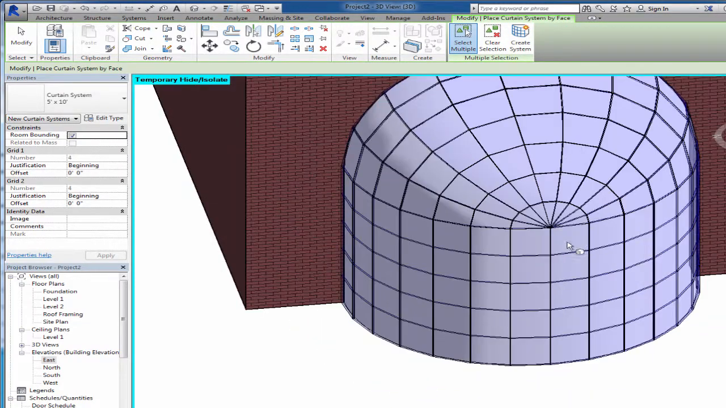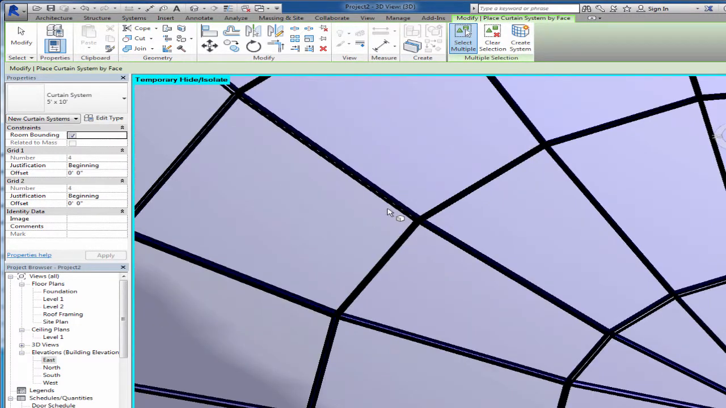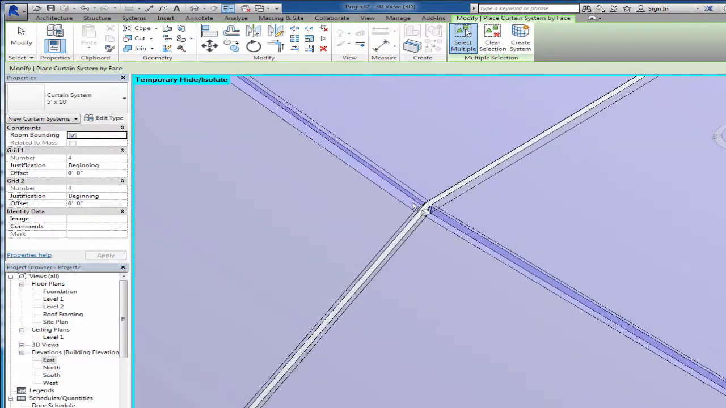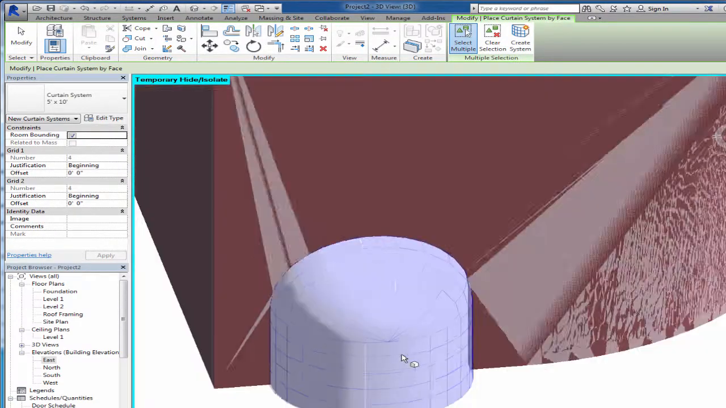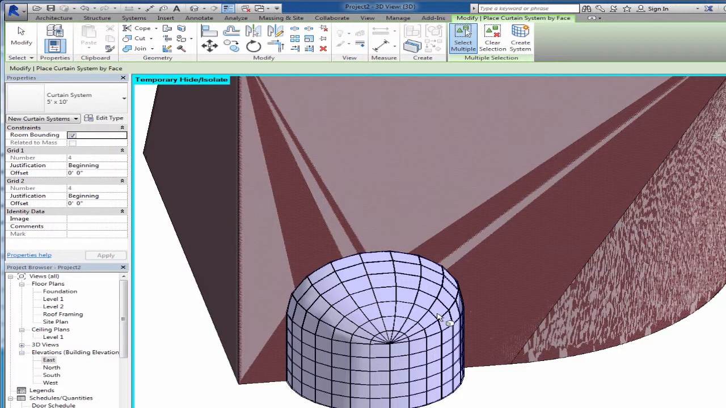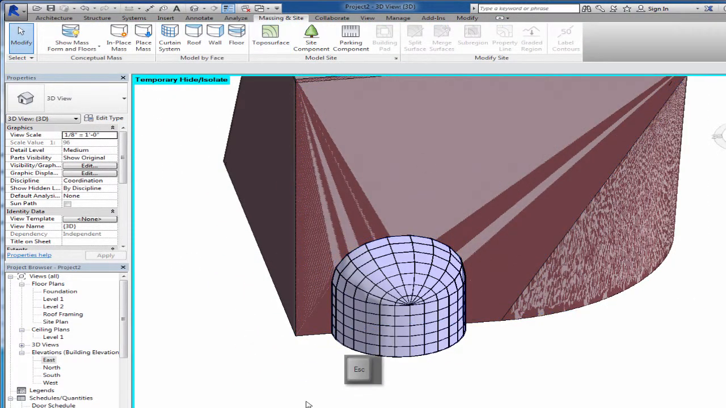So now I get these nice pieces here, and you'll notice that these actually don't even have mullions in them right now. They're just pieces of glass. But I really like that. I think that works very well. So we'll say OK, escape out of that.